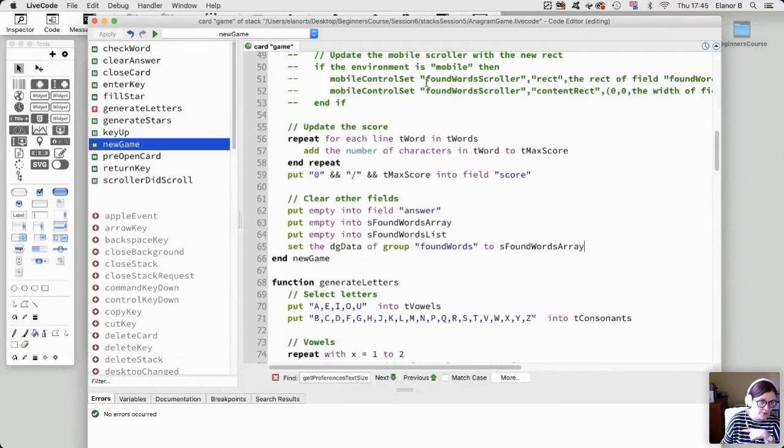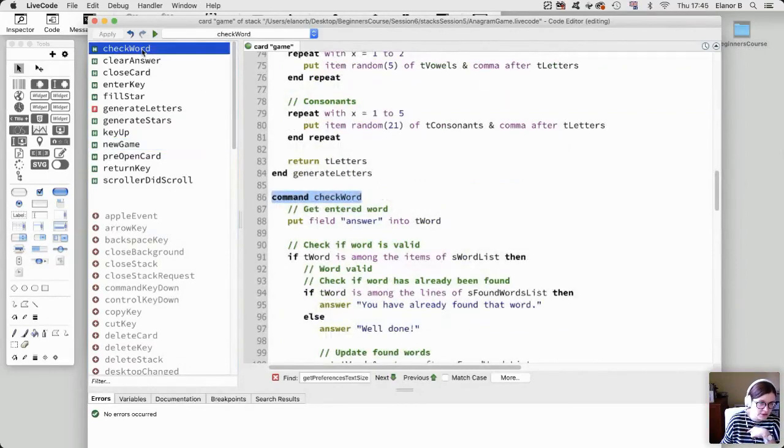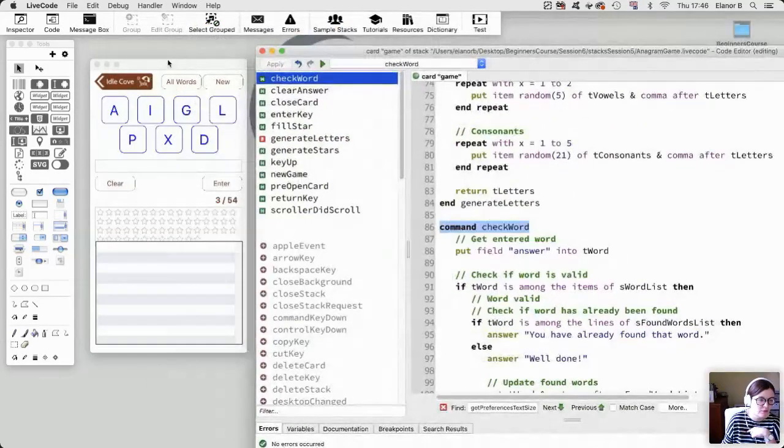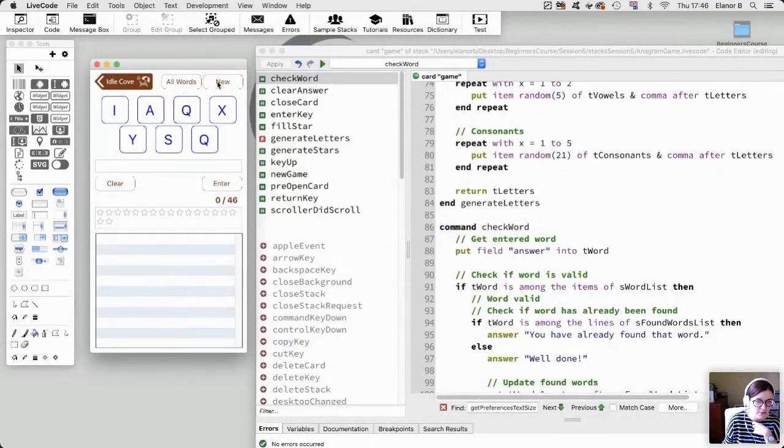Okay, so we've done new game, we've checked our word. Is that all we need to do? I think it might be. Let's see if it works. Okay, so we make sure we're in run mode. Let's start a new game. Okay, so no errors and the data grid looks like it's the right size. Okay, let's find a word. Say, that's a word.